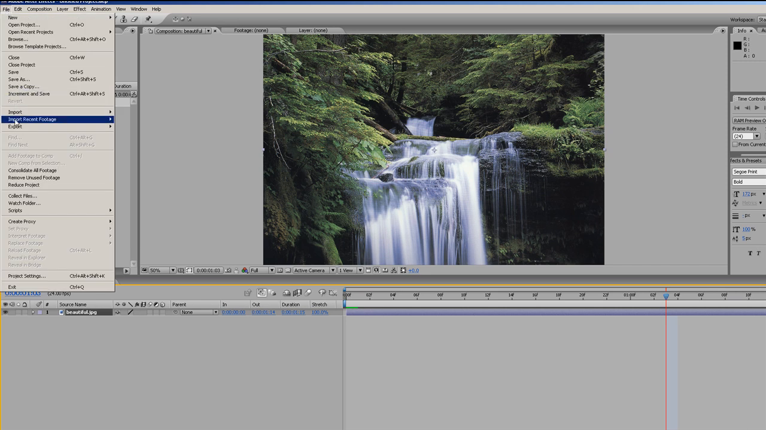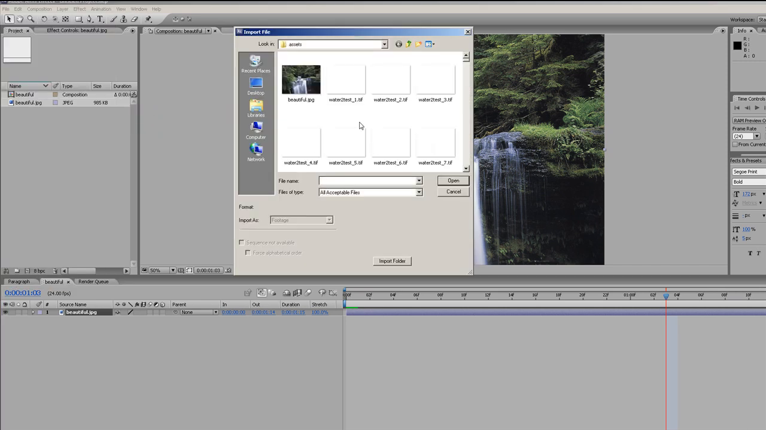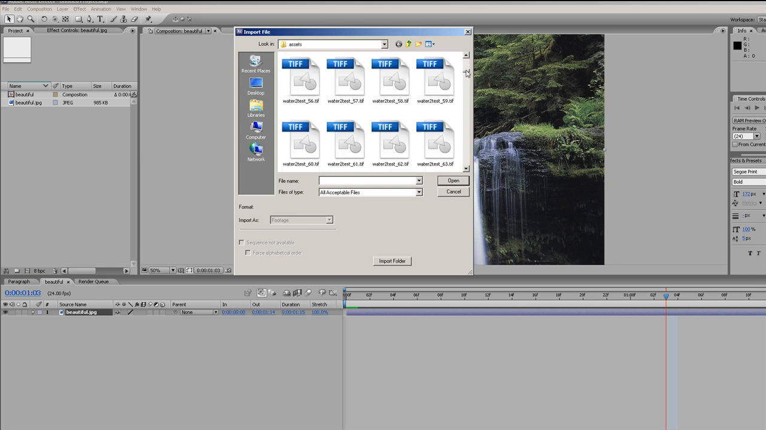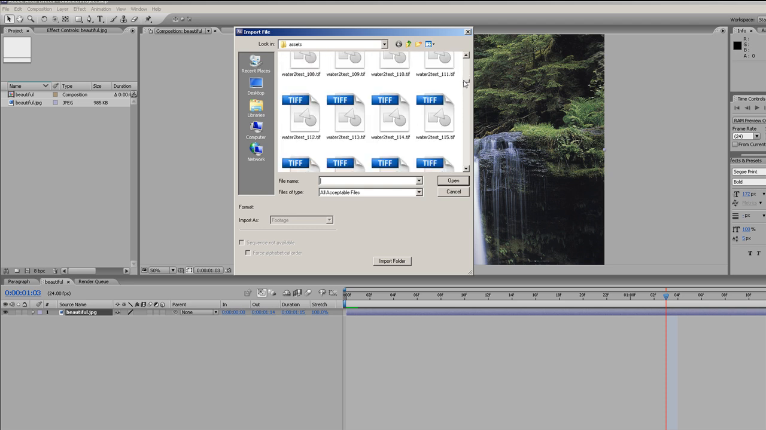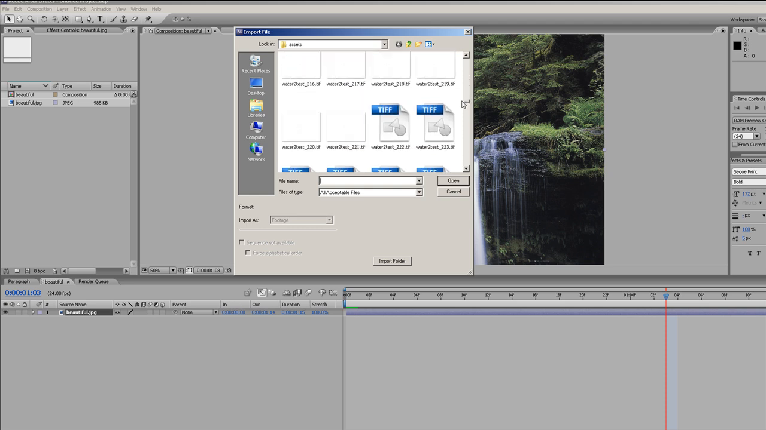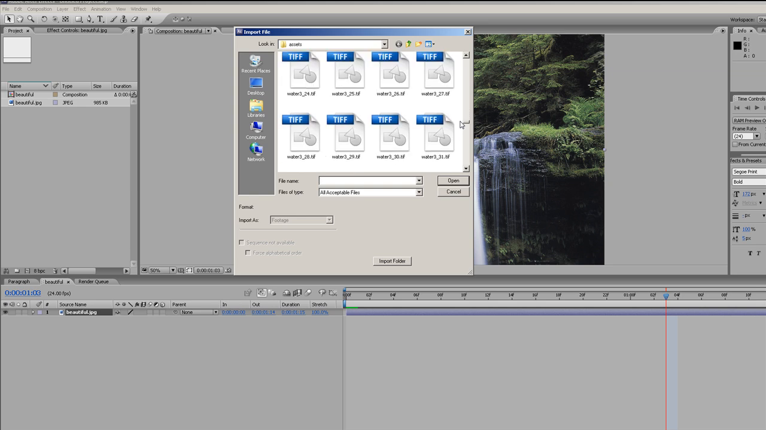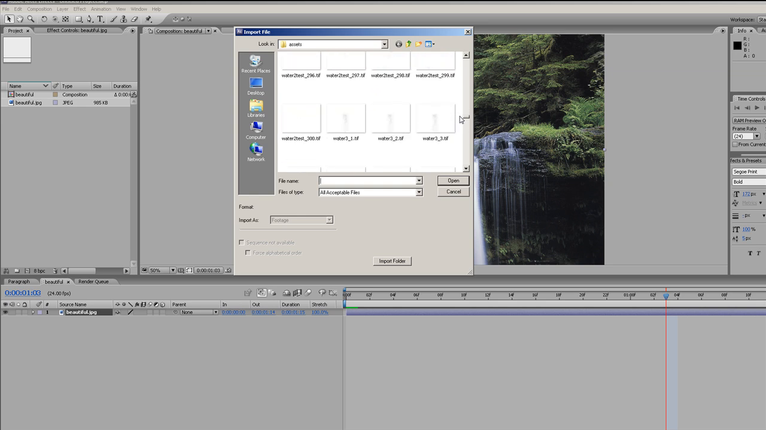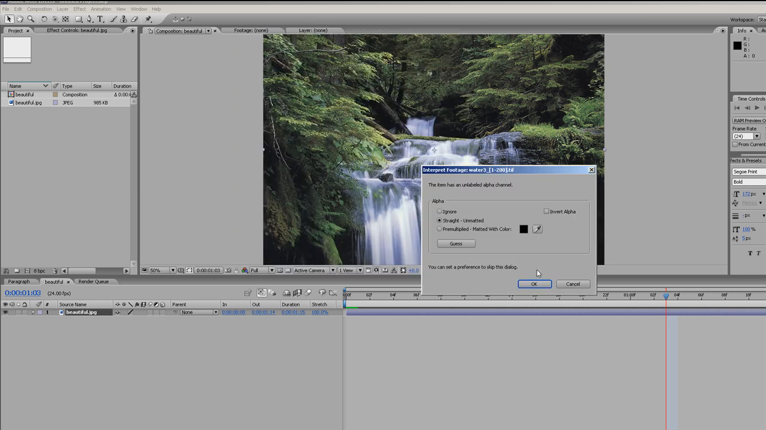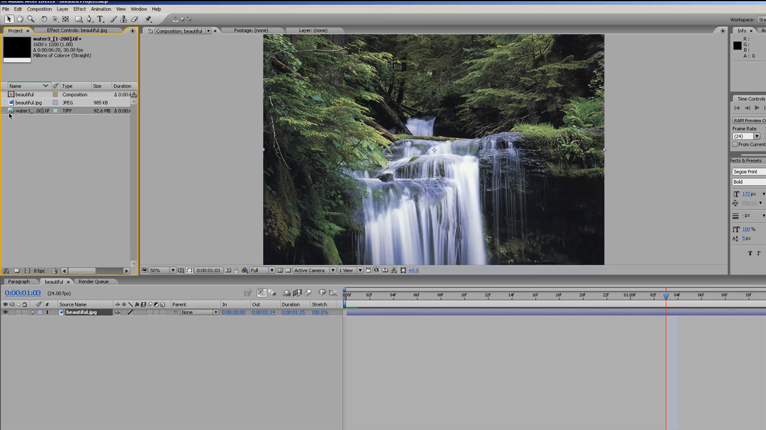So I'm going to go to File, Import, File, and we'll start with that waterfall 3 because that's the one we worked on, and the rest is pretty obvious then. I'm going to search through to find my waterfall 3, which is the start of the file. I make sure that TIFF sequence is checked, otherwise it'll only bring in that frame, and we want to bring the whole sequence. Then I click Open, and straight unmatted, that's what I want. Click OK. Now it's appeared here.